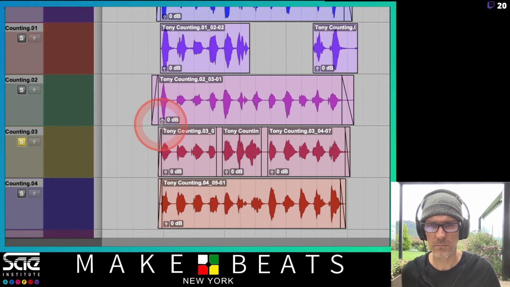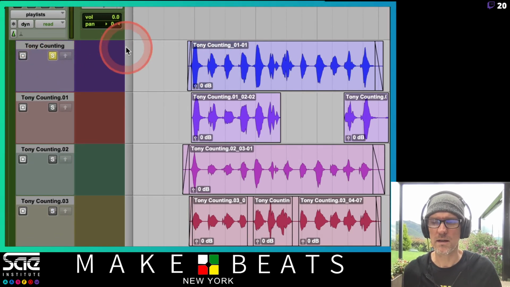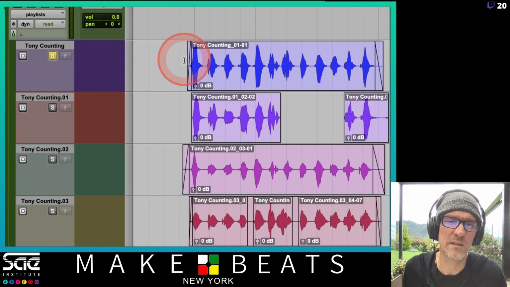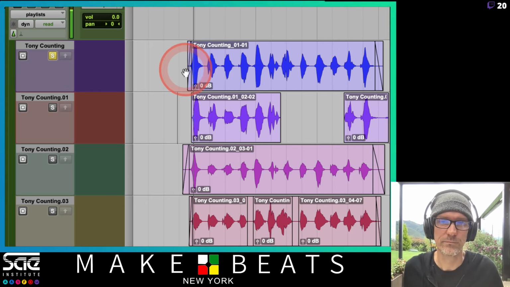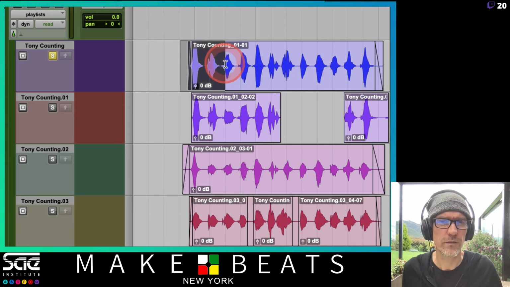Okay, actually, let's make them, yeah, that's good. I like them like this. And I'm going to go ahead and hit the solo key on one of them, on each one, just to listen to them and decide which ones I want where. 1, 2, 3, 4. Okay, I'm going to take 4 from here and use that one for the first 4.